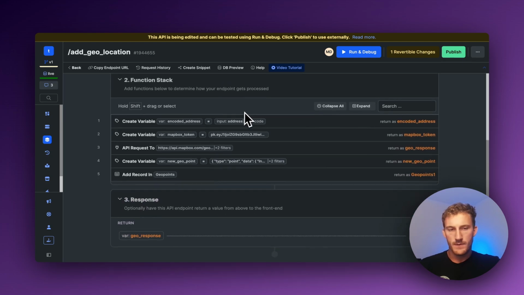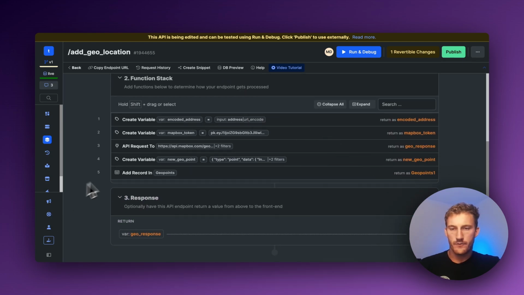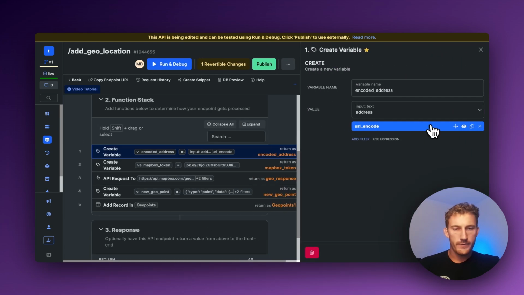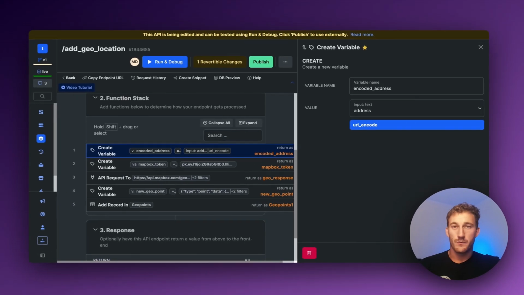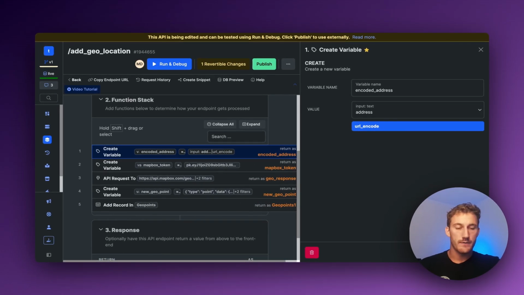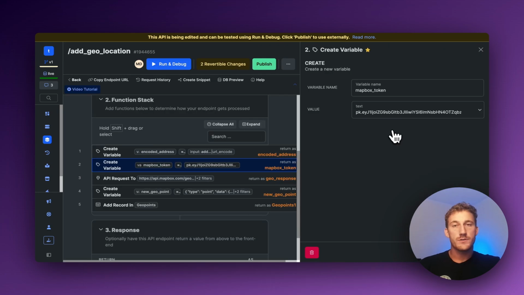So what we're going to do is first create two variables. One is going to be called encoded address, and all this is the address with a URL encode filter on it to make sure that the API can actually read the address we're giving them. We also have our Mapbox token, and I've created a variable for this. You can get this from your Mapbox account, and your Mapbox account is completely free, and so is the token.